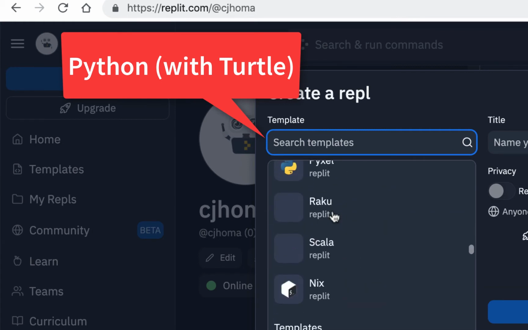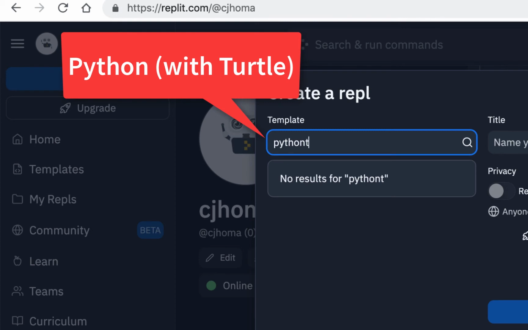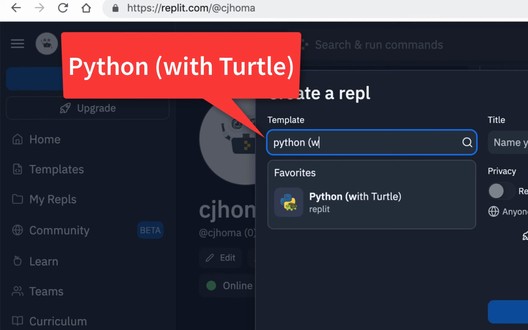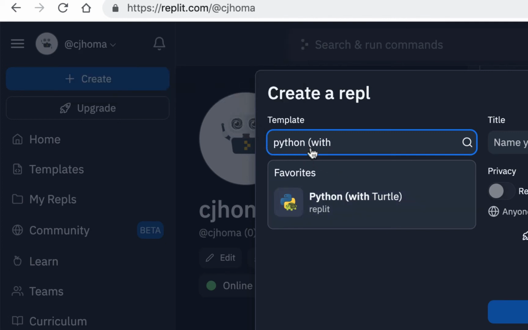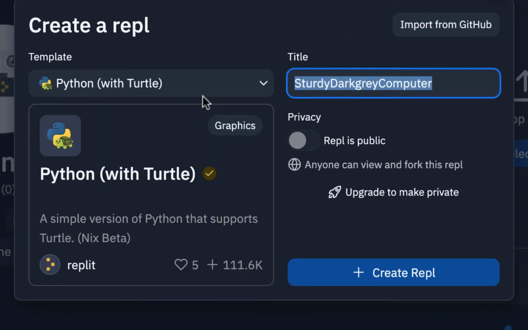You'll see Pygame and different kinds of Python things. If you just type in Python, you'll eventually find Python with turtle. If you put a space and put a parenthesis and put with, you'll find Python with turtle. That's what it should look like. It'll have with turtle in parentheses. So if you start typing it out, type Python and then parenthesis, and then look for with, and then just click on that. So it has to be Python with turtle, not just Python.